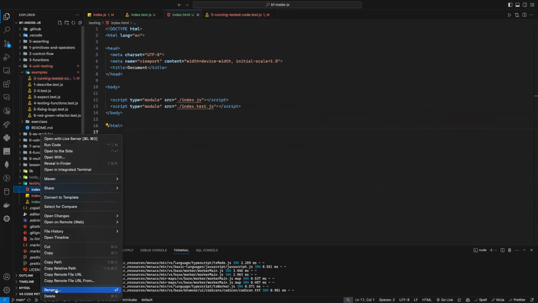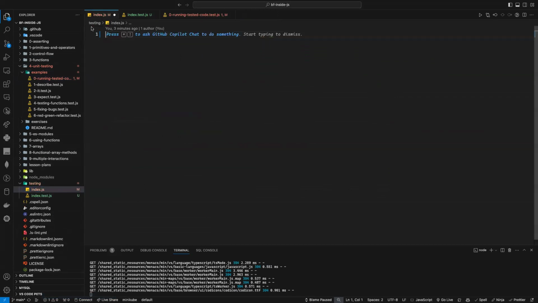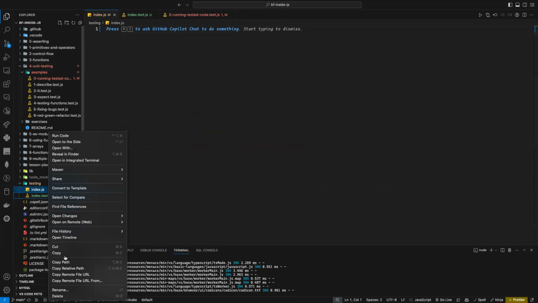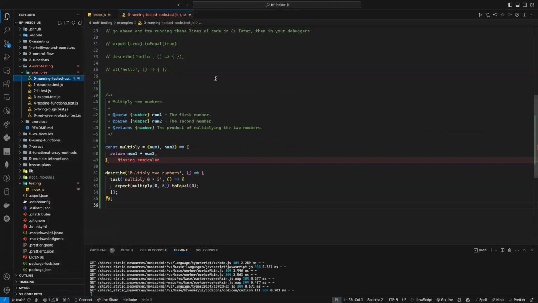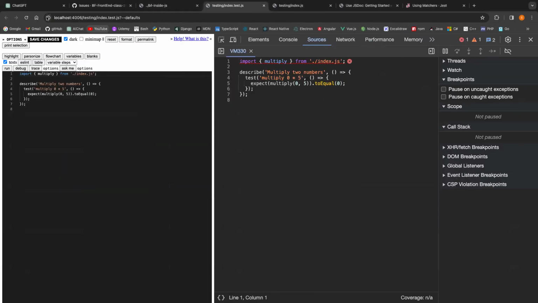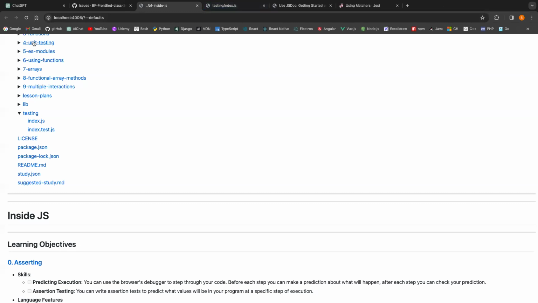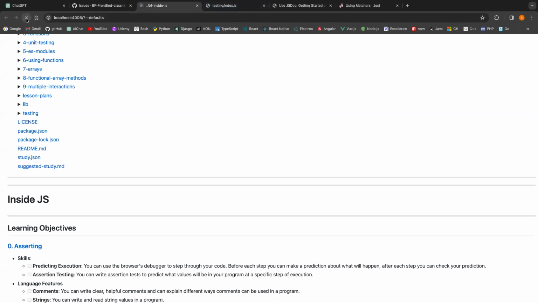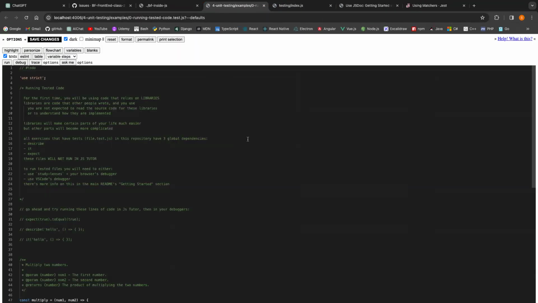Let me delete this one. Do not worry, in your own instances, you will not have this problem. Let me delete this file. I don't need it. So it is in the unit testing example. I click on this one and refresh. Unit testing example, and you have running test code.